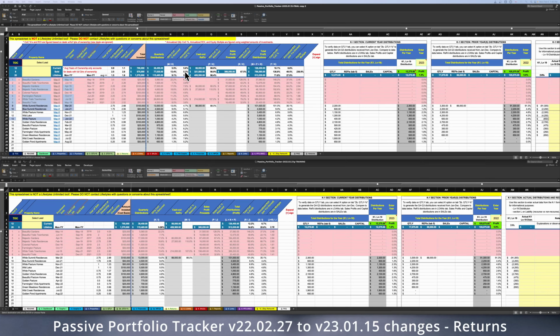The other new column that's added is an annualized quarterly cash on cash. This shows what the current annualized cash on cash return is for your entire portfolio. Here at the bottom, we have it in each individual property, and here at the top, it's the total portfolio, all of your sold deals, and the lifetime of all of your deals.